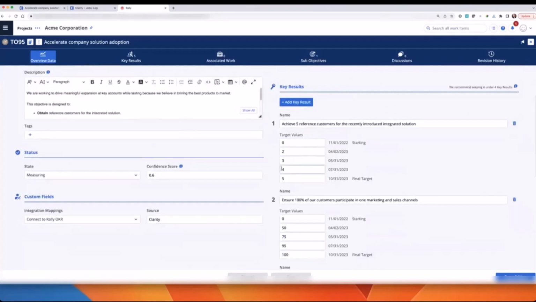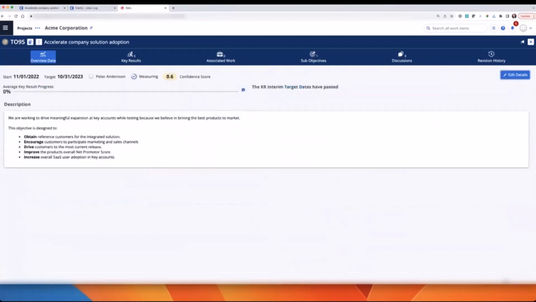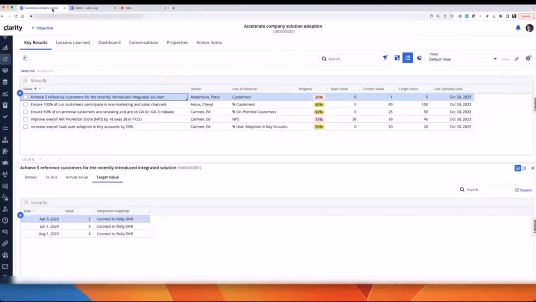Now, what I'm not demonstrating today is if I was to make updates along the way here, and the next run of the sync job, assuming that I had it set up to be bidirectional, it would then push back information to Clarity if in fact an update was made here in Rally, and vice versa. All right, so that is the date and value pair synchronization for target values.